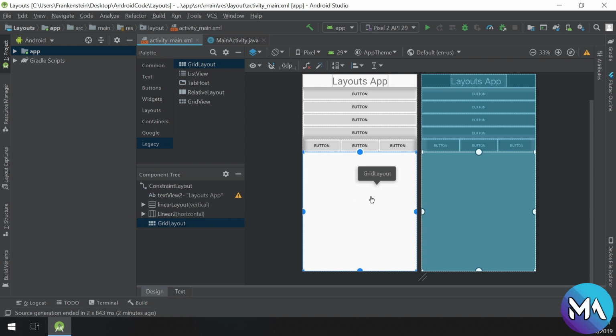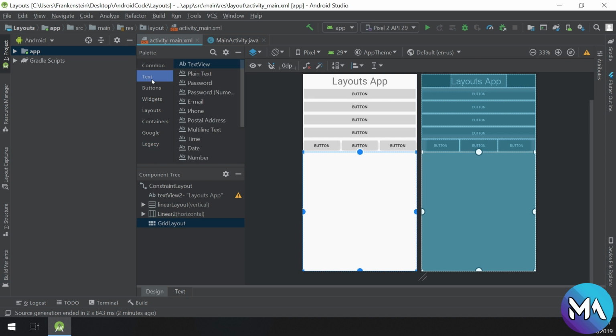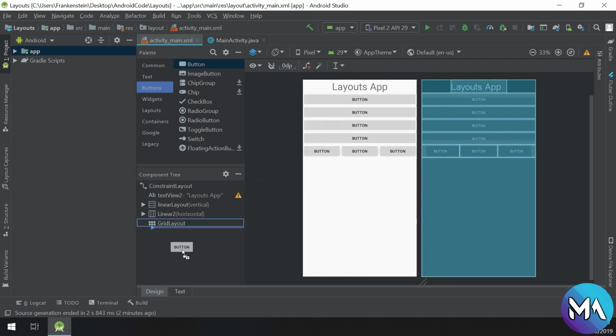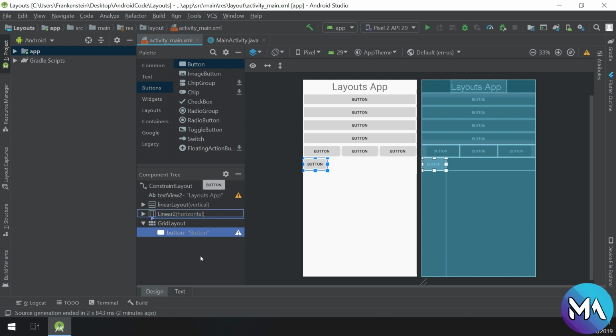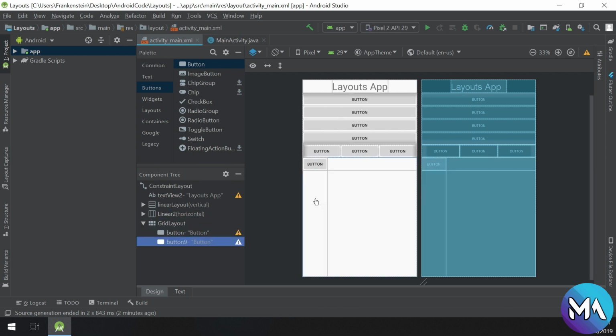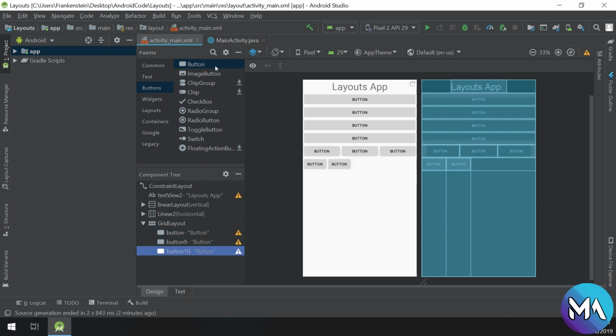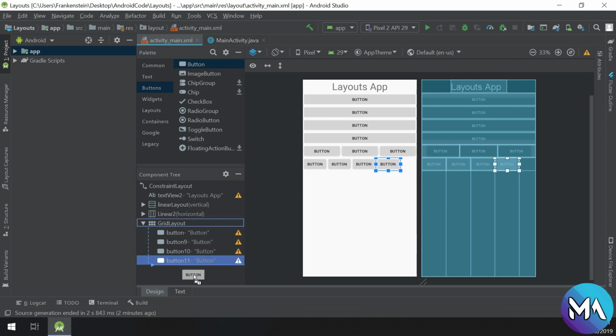So till now, this is our grid layout. We can add widgets in this layout. So let's add some buttons. Here the first button, here the second button. Look, this layout will arrange our buttons in a grid manner.